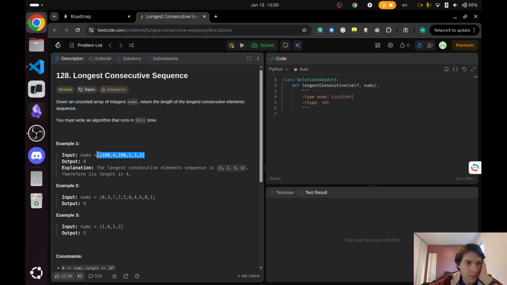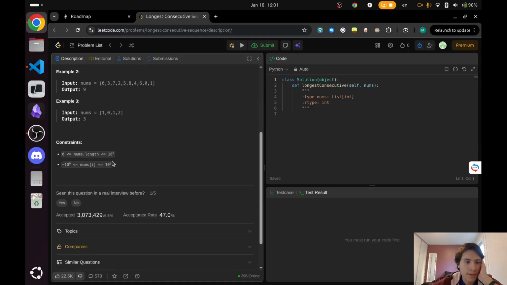So we have a list of numbers and the output is 4, and the explanation is the longest consecutive element sequence is 1, 2, 3, 4, therefore its length is 4. Okay, how would I do it? The thing is, the sequence could be everything. And how long are the numbers? I don't know if you can store a big array, 10 to the 5.